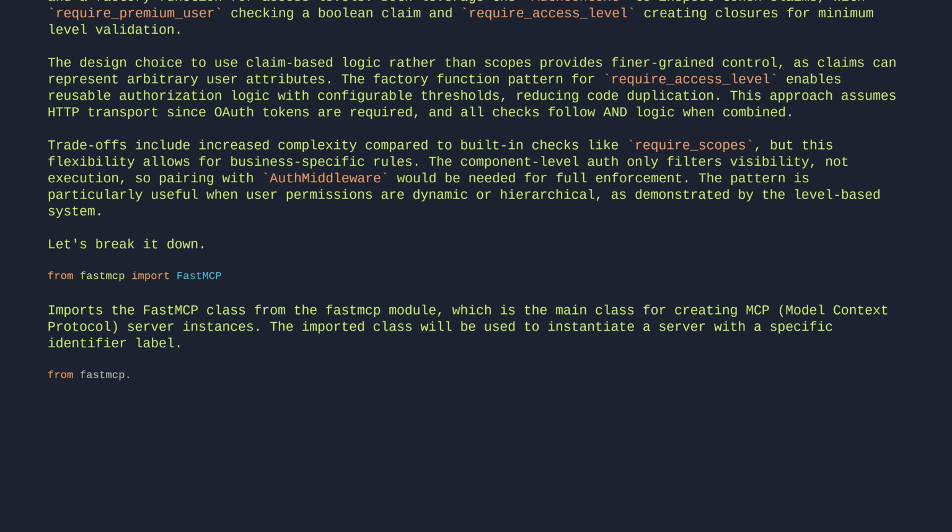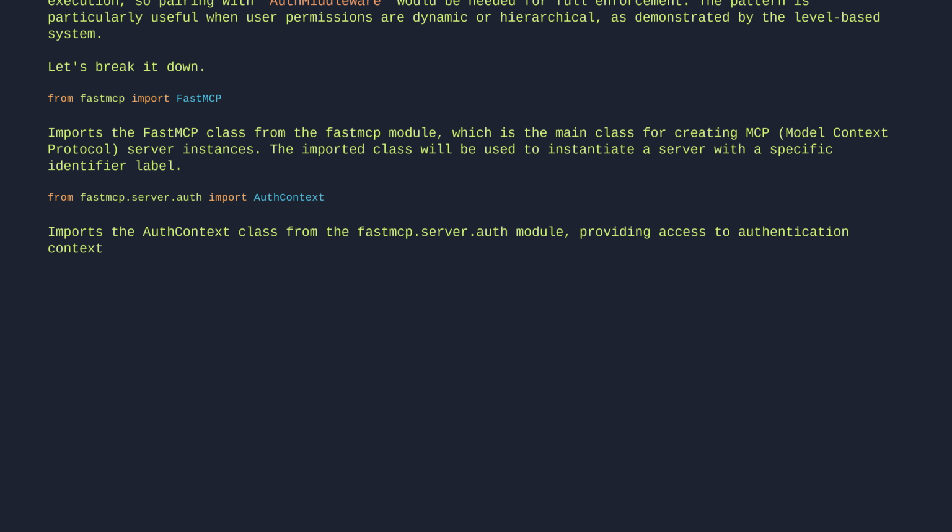From fastmcp.server.auth import AuthContext. Imports the AuthContext class from the fastmcp.server.auth module, providing access to authentication context information for authorization checks.